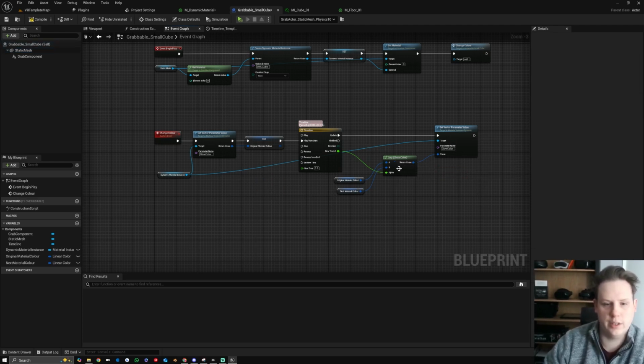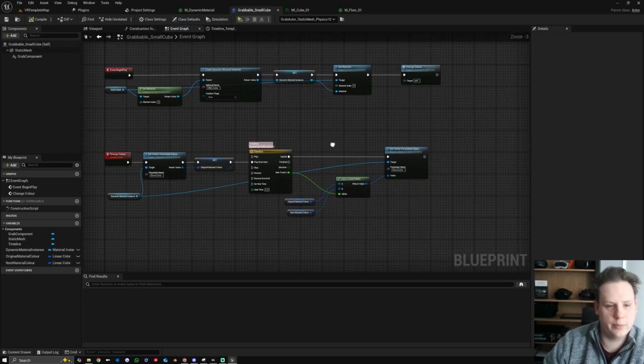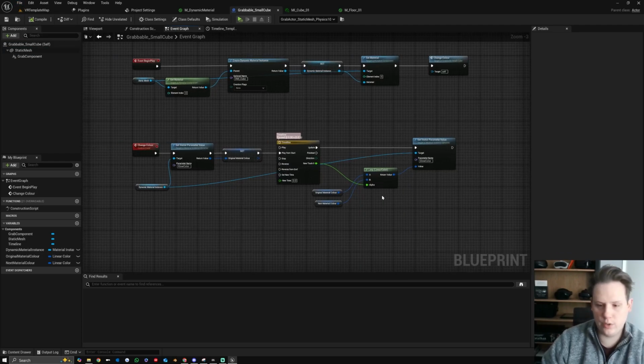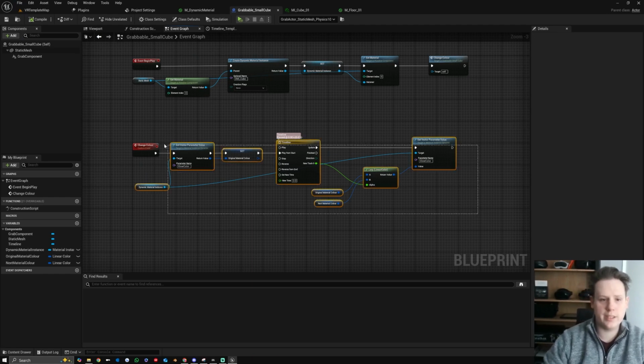I'm going to remove this reverse, because we don't really need it for this example. And that's how you can actually set it up to have it so when you use a dynamic material instance, it will change variables. And it's a super easy way of doing it.